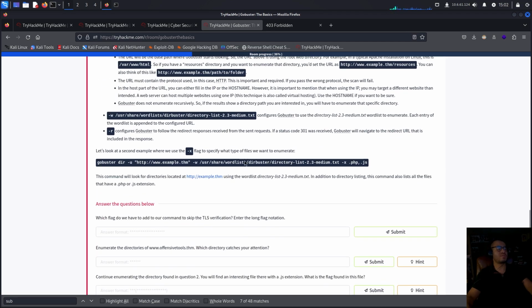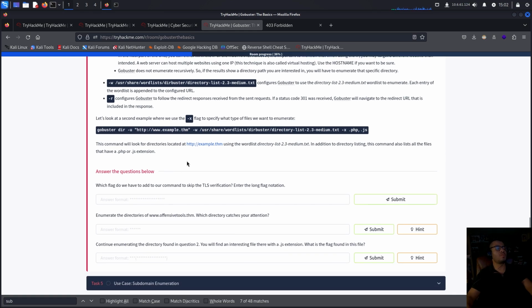Let's look at a second example where we use the -x flag to specify what type of files we want to enumerate. Gobuster -u, the word list, and -x, and then you're specifying what type of files we want to enumerate, right? This command will look for directories located in this particular URL, using the word list directories. In addition to the directory listing, this command also lists all the files that have a PHP or JS extension.